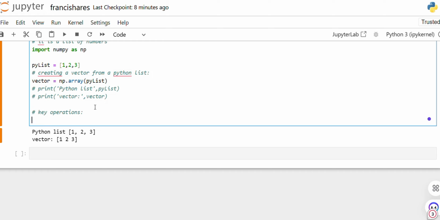Let's say we want to add the number 2 to each element in the list, right? So when we add 2, this one will become 3, this one will become 4, this one will become 5. We want to add 2 to each element. So we are going to do that with a Python list, and then we are going to do that with vectors to see the difference, right?